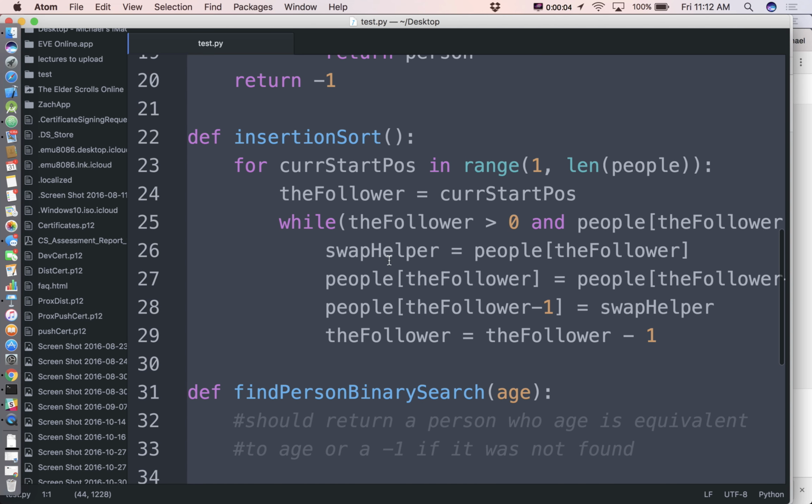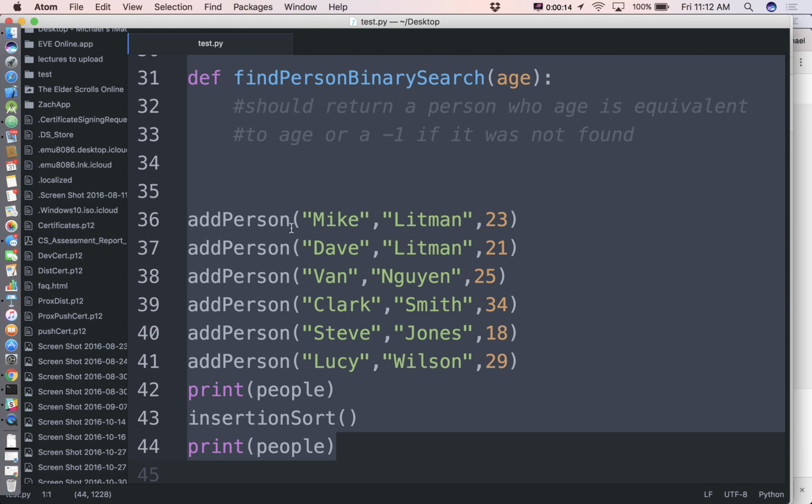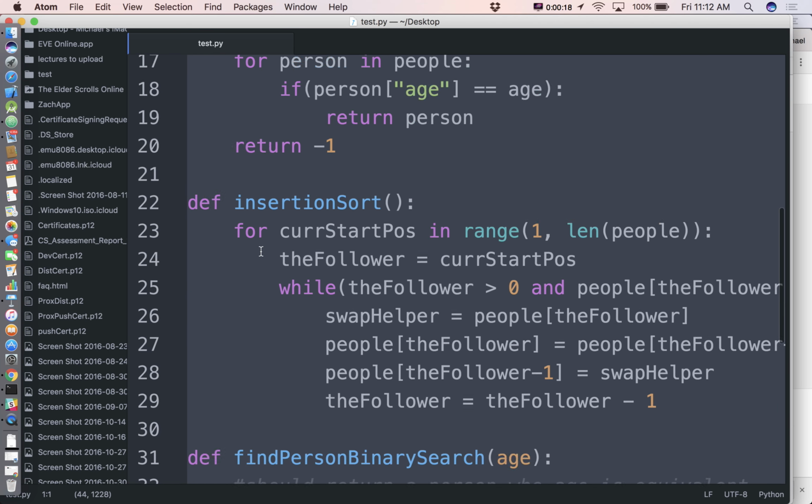Okay, so we were to write find person binary search, and we wrote insertion sort last time that sorted them on age, correct? So I think we have that. So we added a bunch of persons to our people array. So we called our add person function.